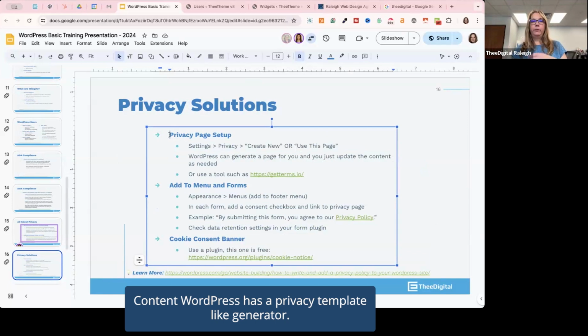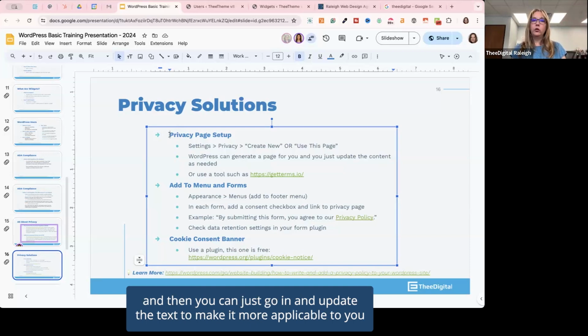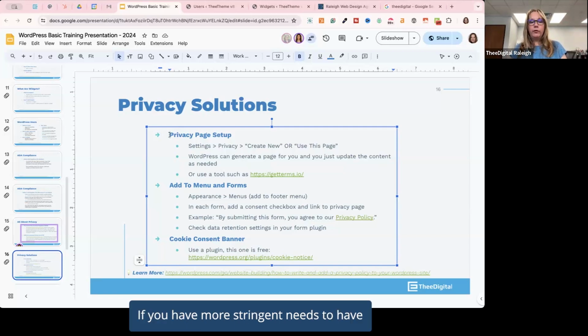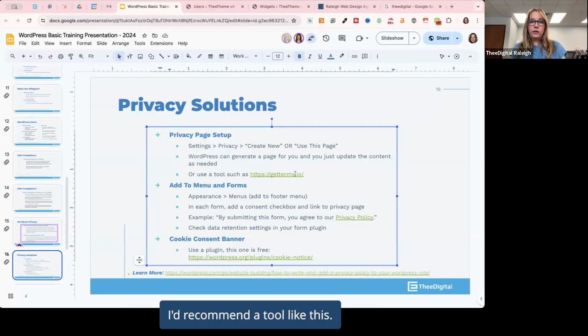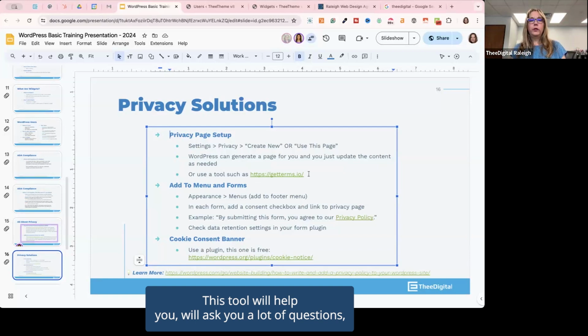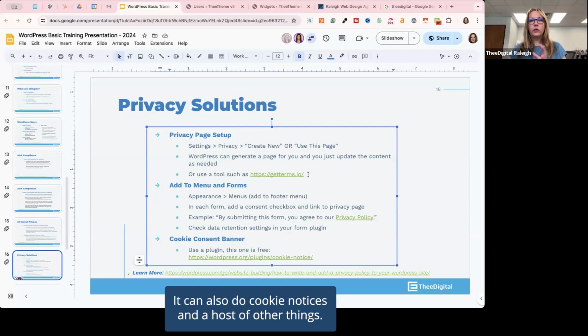WordPress has a privacy template generator. If you pick create new, it will actually generate a privacy page for you. And then you can just go in and update the text to make it more applicable to you and your website. If you have more stringent needs to have a very customized privacy policy page, maybe you are tracking a number of things or collecting more sensitive data, I'd recommend a tool like this, getterms.io. This tool will ask you a lot of questions and generate a very custom privacy policy page. It can also do cookie notices and a host of other things.